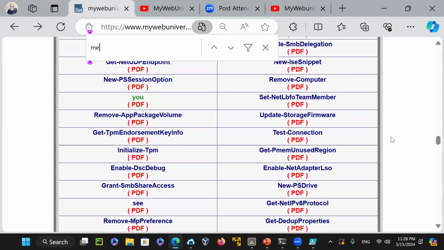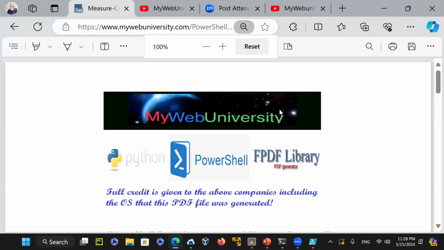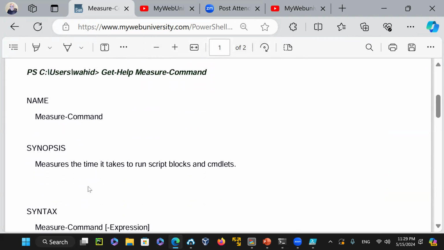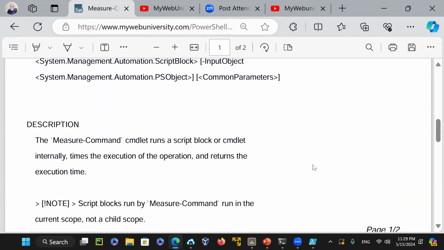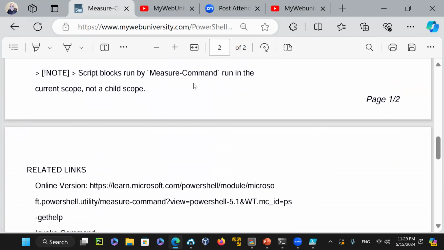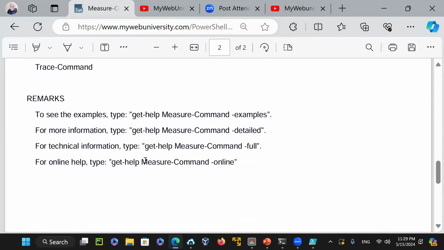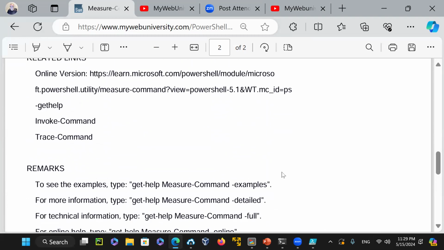Let me just type in measure. And there were two of them, Measure-Command and Measure-Object. Measure-Command is this one. And it says that Measure-Command measures the time it takes to run script blocks and cmdlets. So it measures the time it takes, in nanoseconds and milliseconds, how much time it takes. Measure-Command runs in another child scope. This one I haven't tried yet, but I will cover that one later, and then see how we can measure by examples.